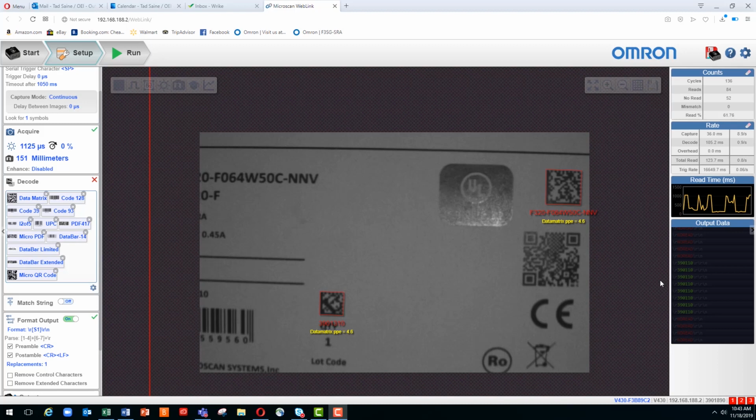The format output feature can act as a filter criteria for evaluating the success or failure of a read cycle. If a barcode contents does not match a filter, is the wrong symbol type, or different than a specified length, then the read cycle will result in no read, just as if no symbol was decoded at all.